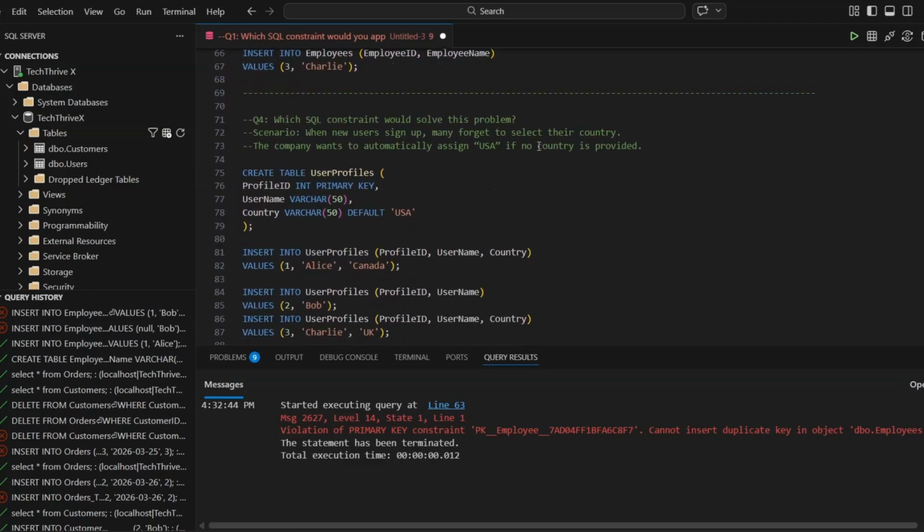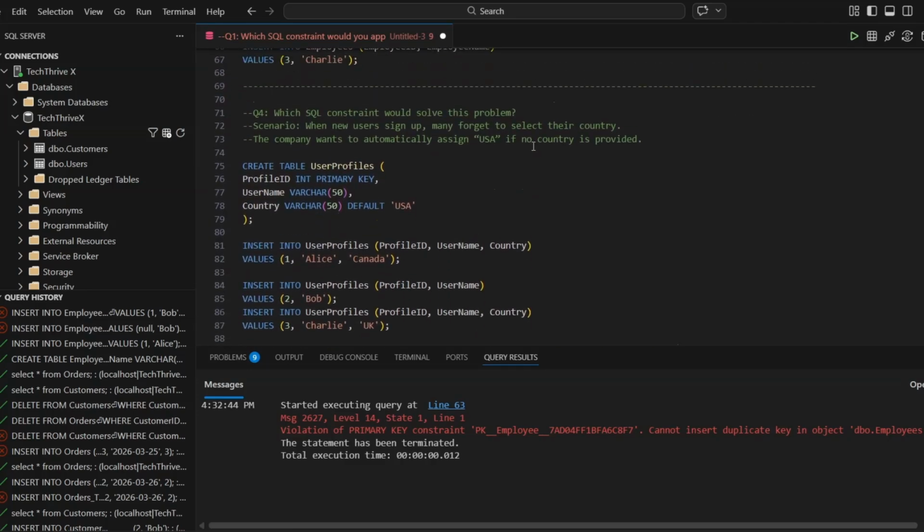Now let's go to our next scenario. See, here when new users sign up, many forgot to select their country. The company wants to automatically assign USA if no country is provided.